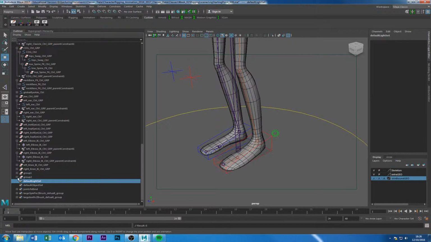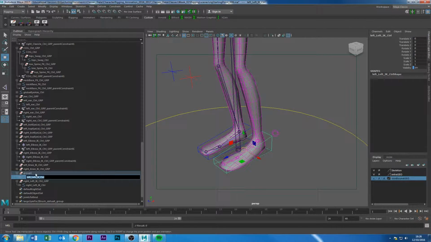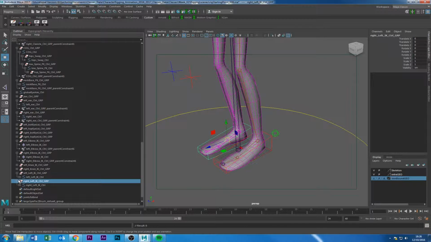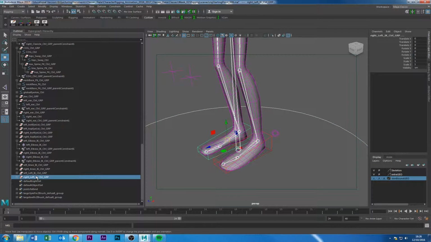I don't think you have to center pivot for this, but it's a good habit. With our parent constraint, they maintain the offset, so they shouldn't have an issue with that. So we go left, left, right, right. That's fine. Both center pivot. And again, master, slave, constraint, parent.